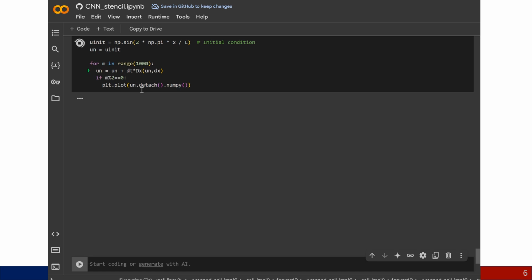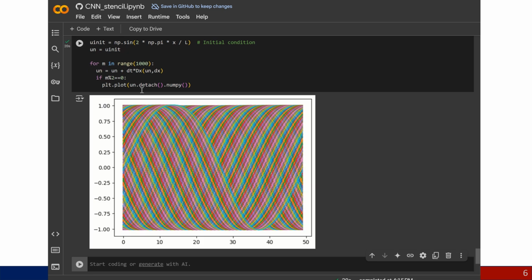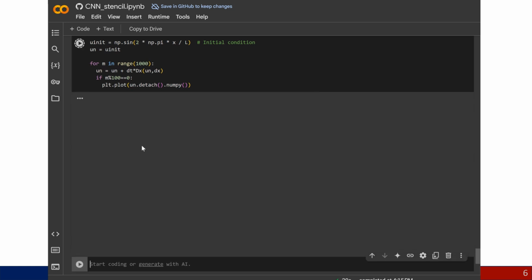It takes a little while. And I can see why it took so long to think, because that's a lot of plots that it's making right on top of each other. You can see though that they are all the exact right magnitude. And now I'm only going to print every 100 steps, but it should still look good.